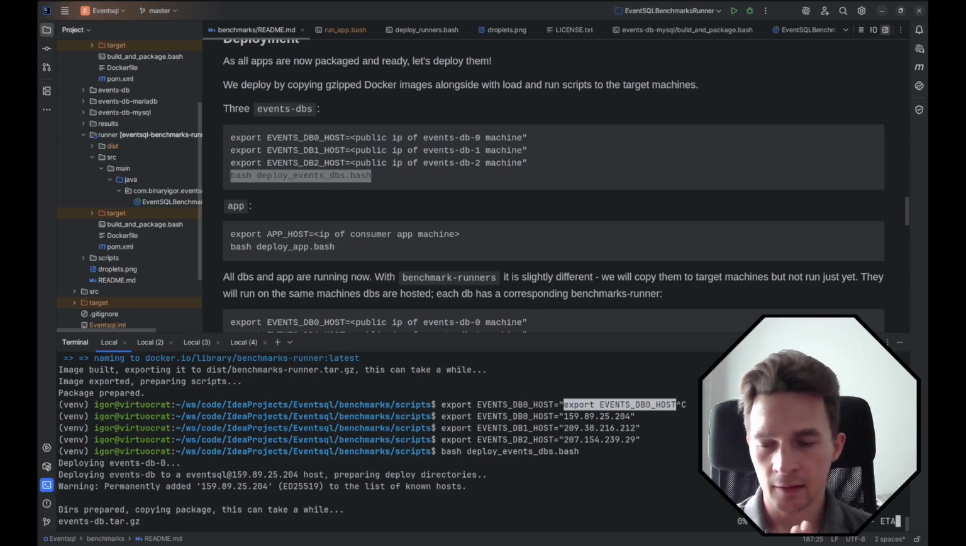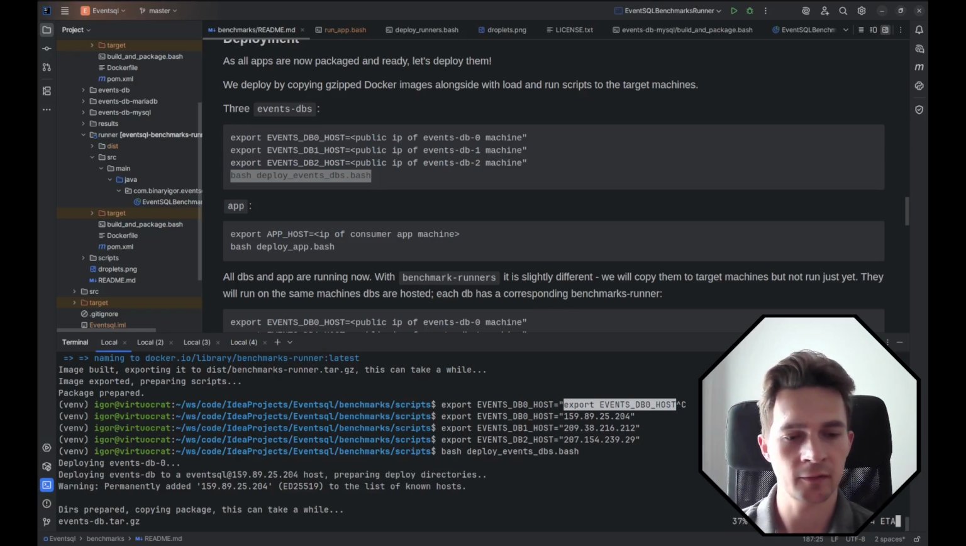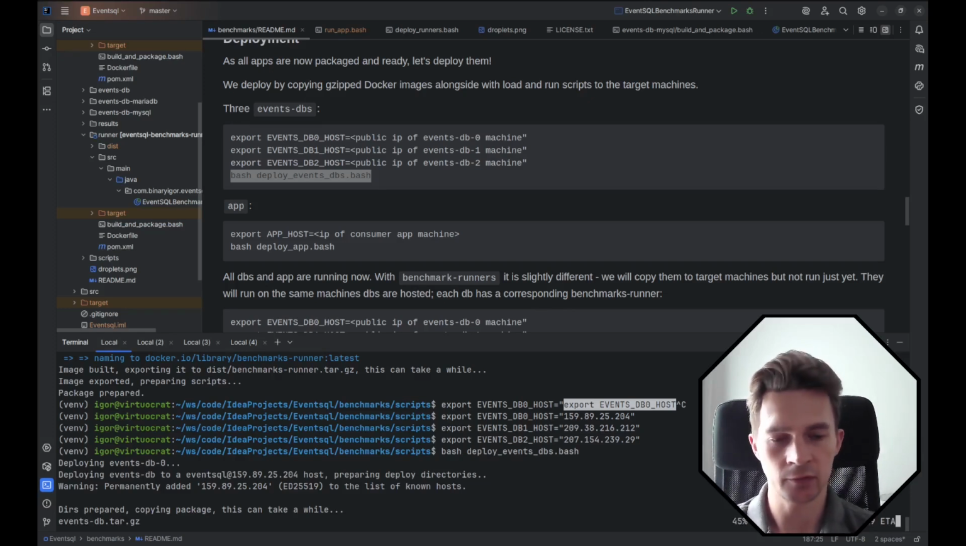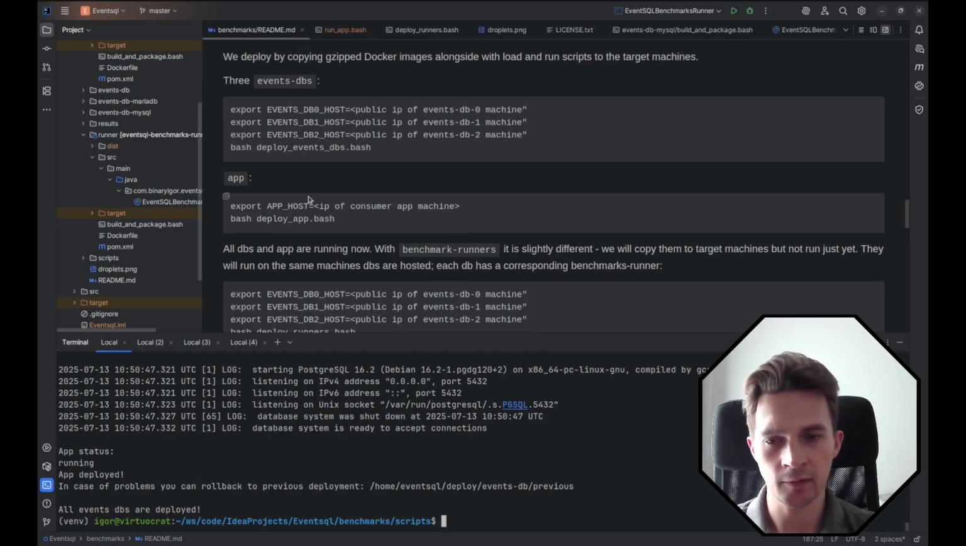That can take a while, because as we did in many previous videos, we have zipped the Docker image and we are transferring it over to our droplets. And 3 of them. Alright guys, we have deployed EventSDBs. Right now let's deploy the consumer app.